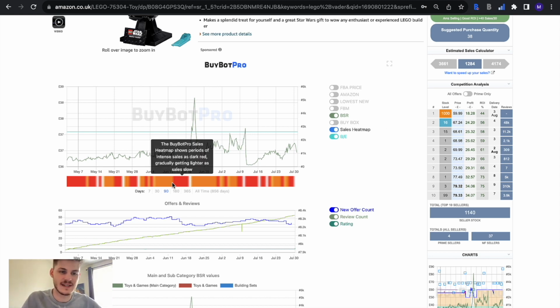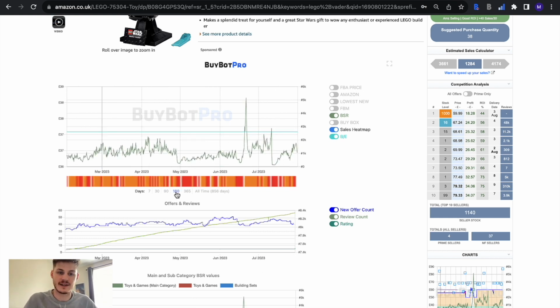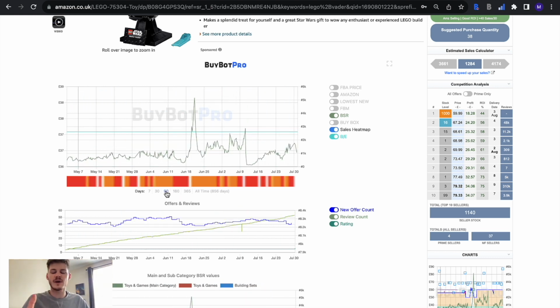But obviously we can see that those white lines are very, very skinny. And the majority of the time it is either red or a dark orange. That is very good news. And obviously, as we look at things like over the course of a year, it has remained at a good BSR for the vast majority of the year. So that's why it's important to understand the historical BSR for the items.